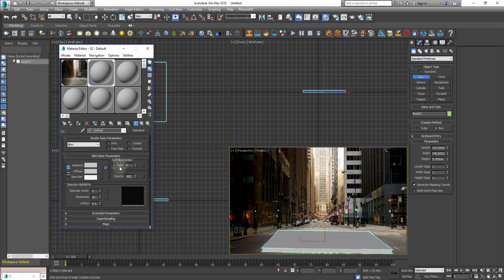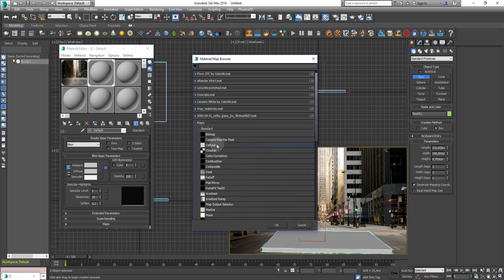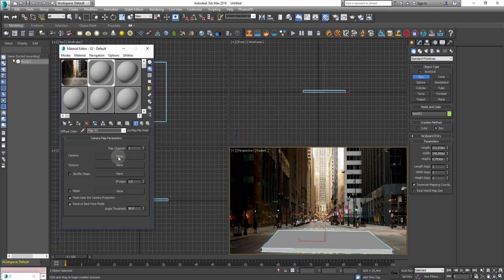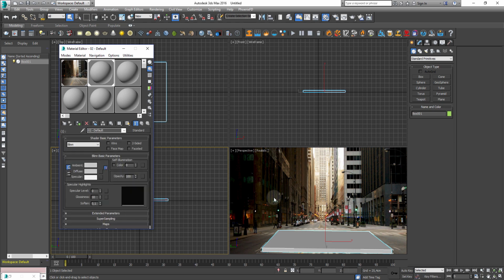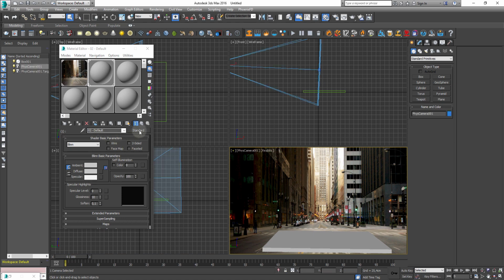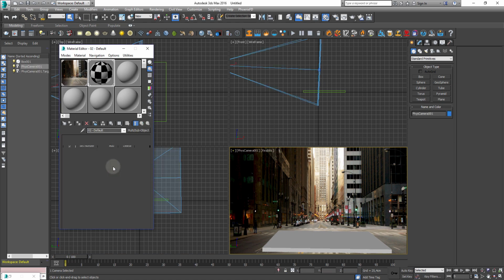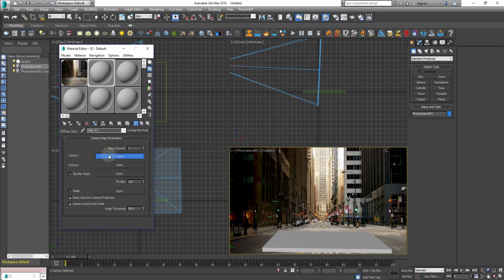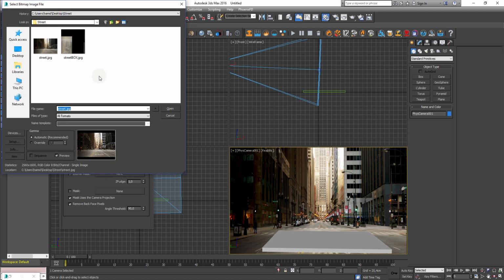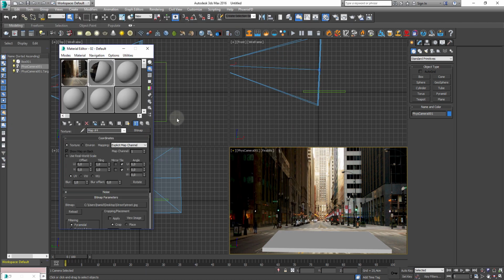Let's go in here, and in the diffuse channel, let's pick a camera per pixel map. With the camera selected, hit Control C. Oh, sorry. Go here. Hit Control C to create a camera, like that. Camera per map. Press the physical camera, and for the texture, choose the same street picture.